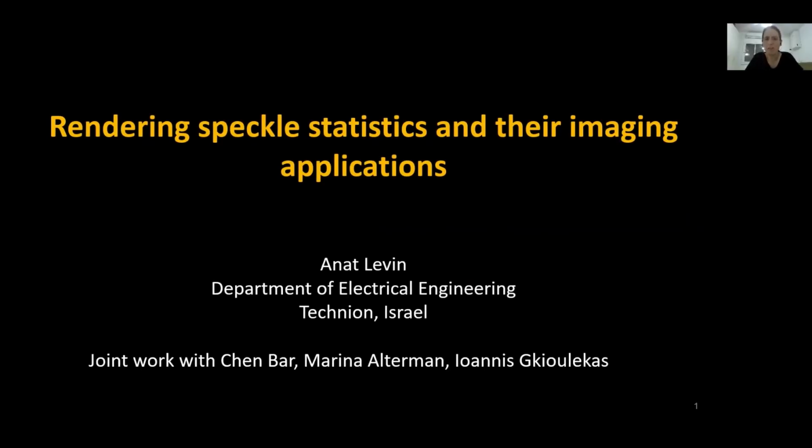Okay, so hi everyone. Today I want to tell you about our recent work on how to render speckle statistics and on how to use them for better imaging.